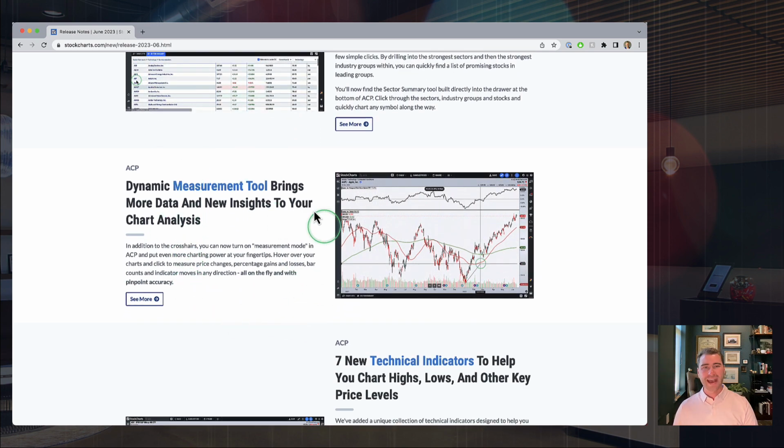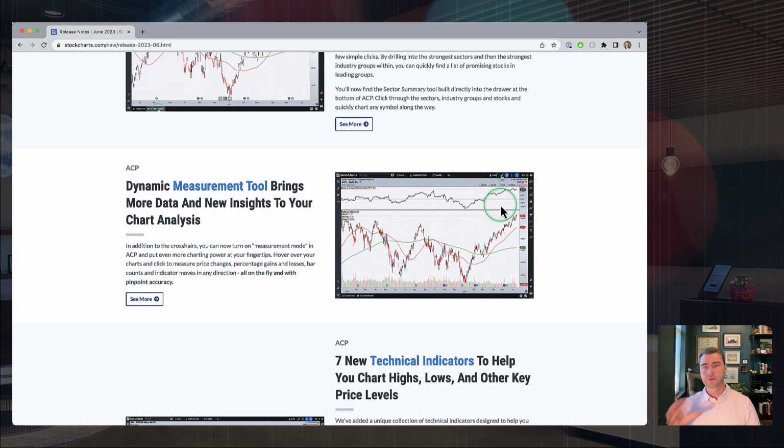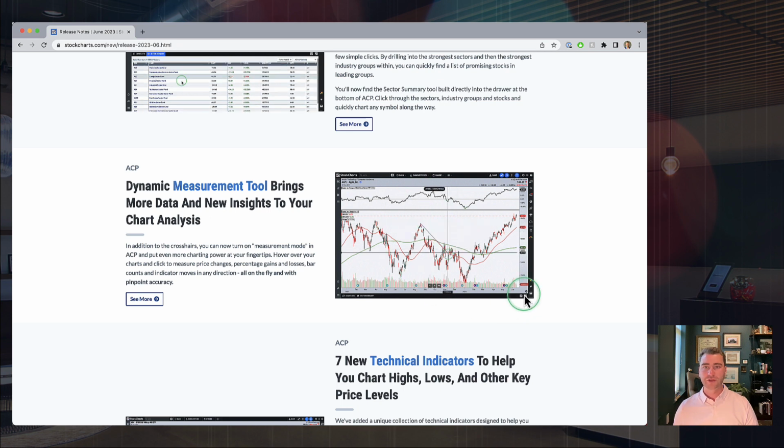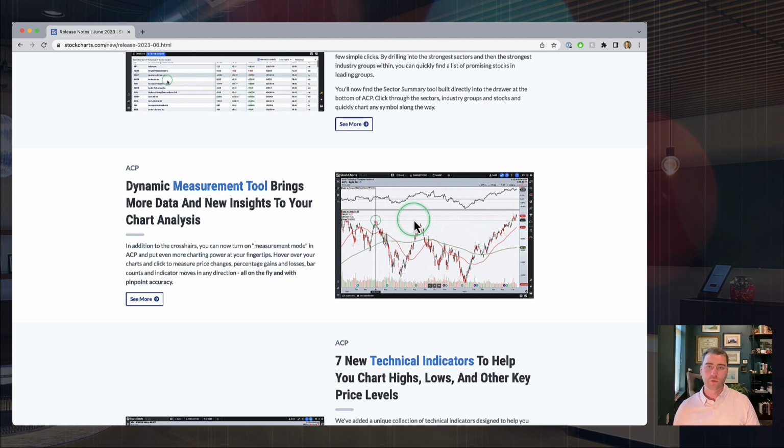Another great one that we've added to ACP is our measurement tool. So right up at the top of that platform, there's a little ruler icon that we've added. And what that allows you to do is actually turn on this feature that measures different parts of the chart. So as you can see, again, in that animation, you can click on 2 points of the chart. And at the top of the screen, we'll have a little floating box that tells you the specifics about what you've just measured.